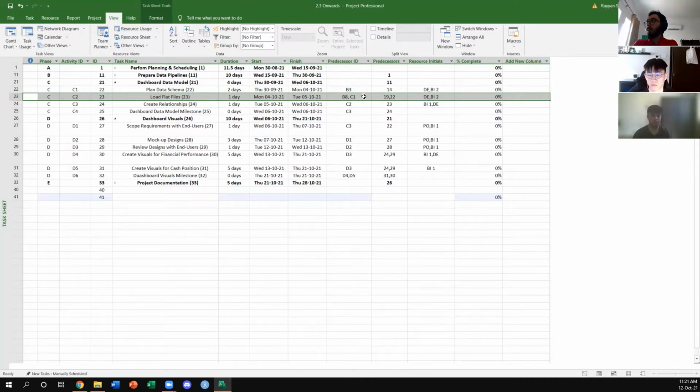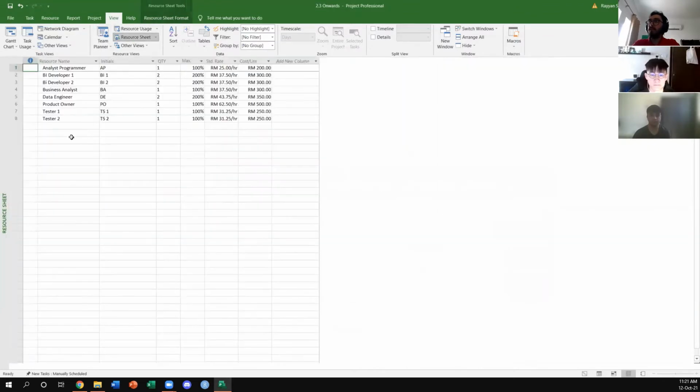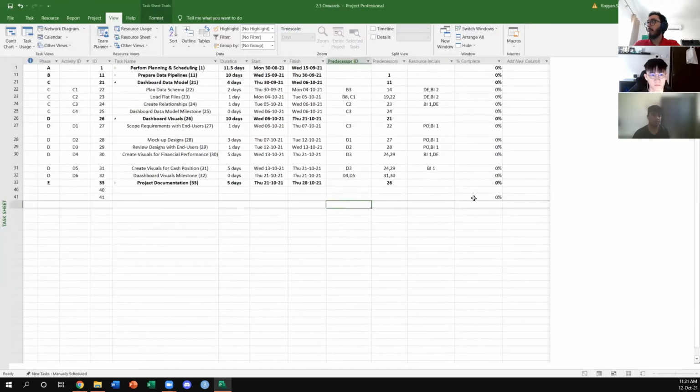Moving forward into the resource initials, we had set up the resource sheet so that we can understand what the resource is, what its initials are, the quantity in which we will be employing them, the percentage that they work at, and their standard rates, hourly and daily. Moving back to the task sheet, and this is the percentage complete. This we will be moving on to in the later stages.